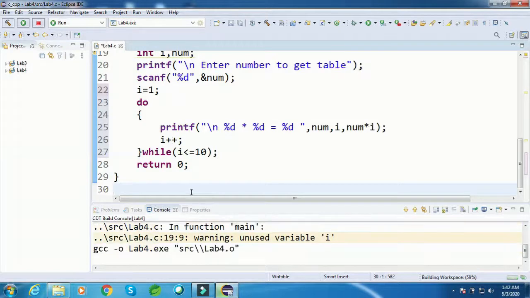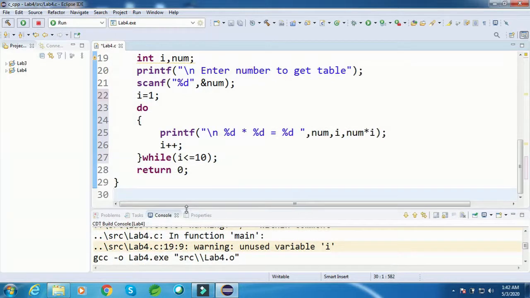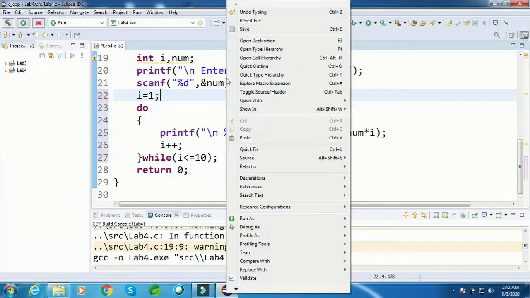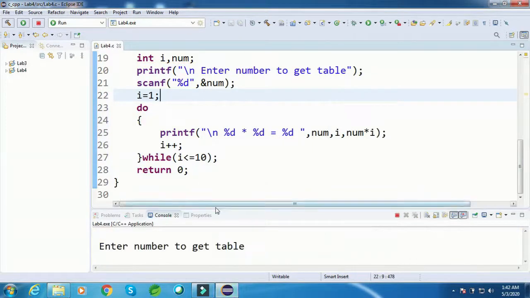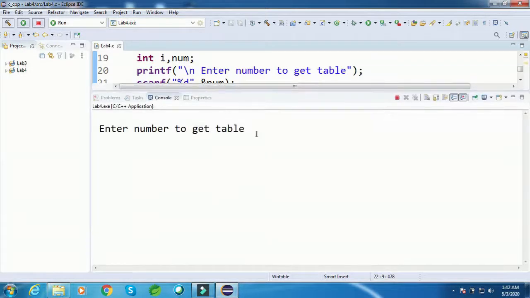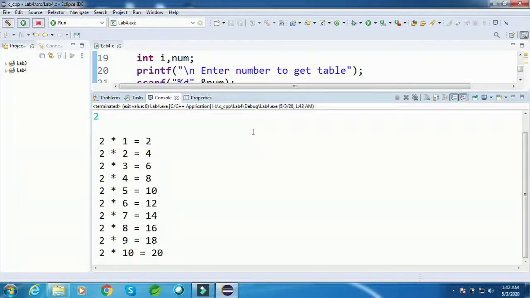So as you can see here, 0 errors and some warnings. Let's skip it. So yeah, I have to go to run. You can right click on the file and say run, and then say local C++ application and say run. So as you can see, it says enter the number to get the table. If I enter 2, I'm getting the table of 2. So this 2 stands for num. i is going to increment each time, and there is a multiplication just next to this, right?